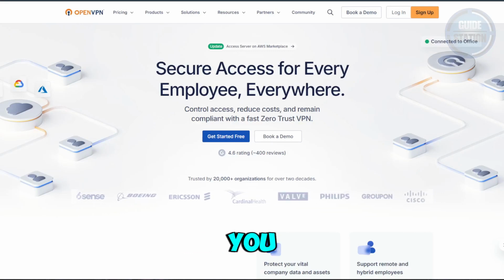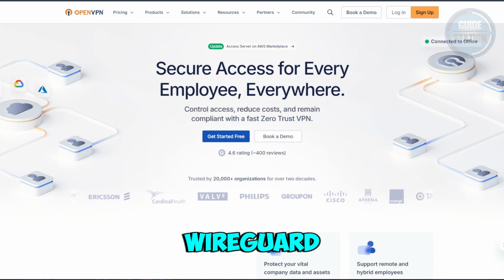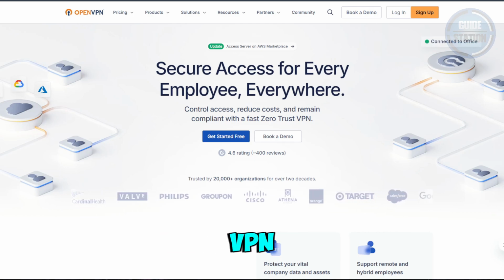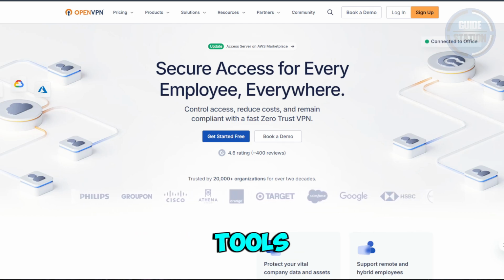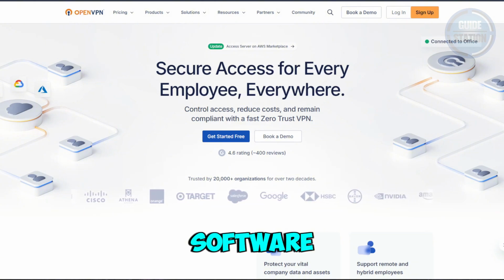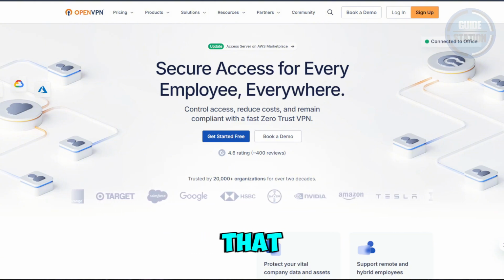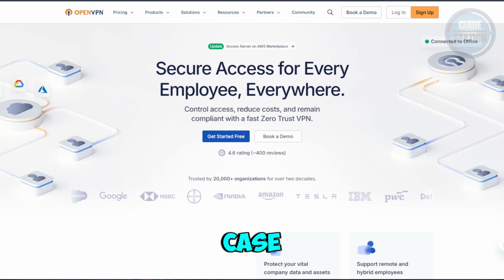In this video, I will show you which VPN is better, WireGuard or OpenVPN. So, if you're deciding between these tools here, or in this case VPN software, well, there are a few things that you may want to know. So, in this case, let's start with OpenVPN.